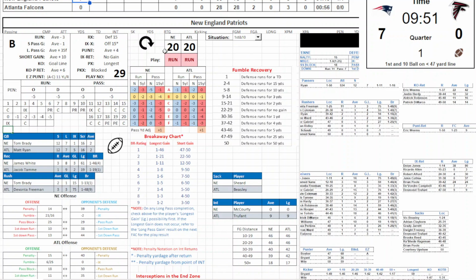1st and 10. The play is a run. Devonta Freeman. It is a breakaway. It is a gain of 22 for Freeman and a first down. So the offense is rolling right now.